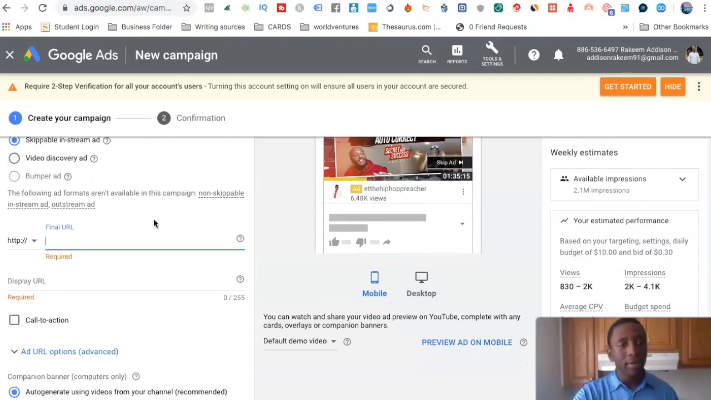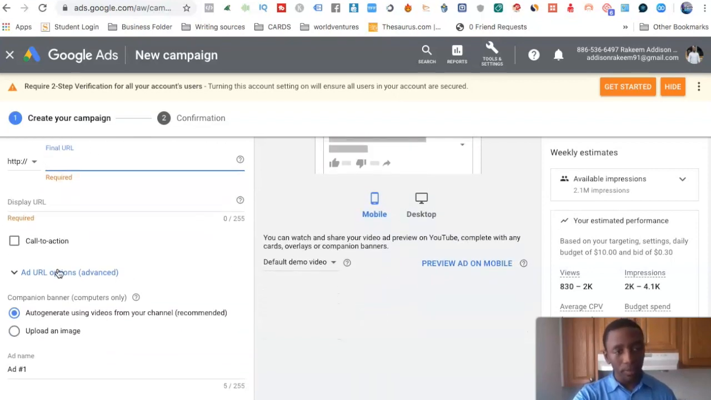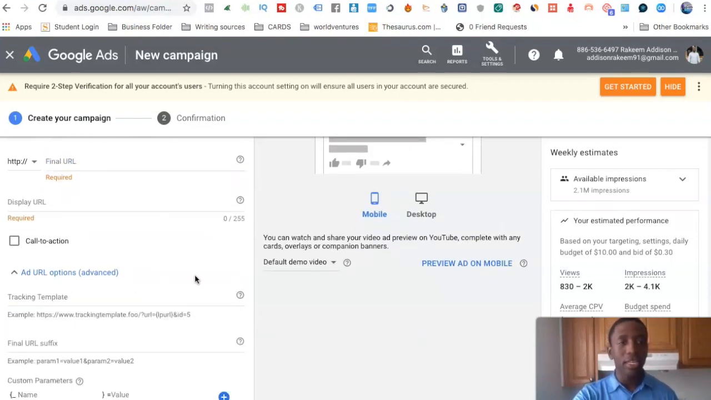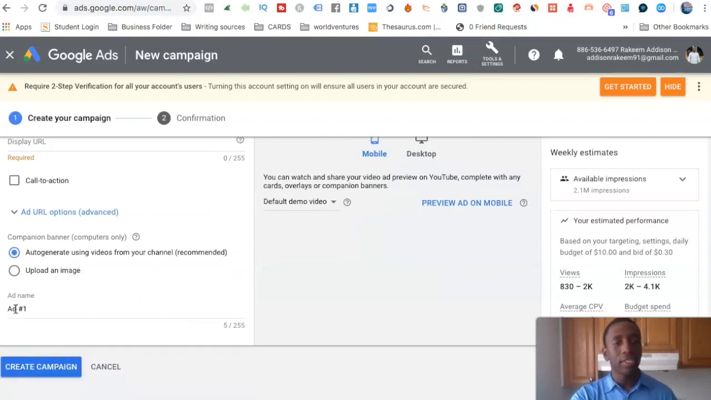All right, so from there, you want to go ahead and put the display URL. So what you want to do there is you just want to put the same URL. Very simple. All right, and then from there, you can go to add URL options if you're doing some tracking and maybe you're using ClickMagick or another tracking software and you want to get the data. You can go to URL options and you can set that up. All right, so from here, we're just going to name the ad the same thing, YT video ad, and then that'll be it from there.